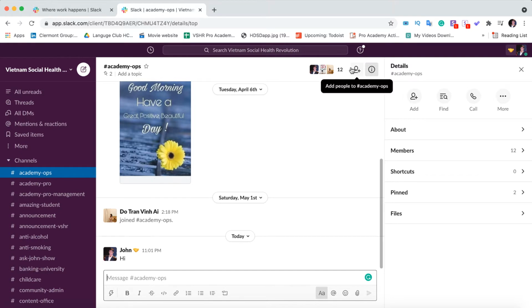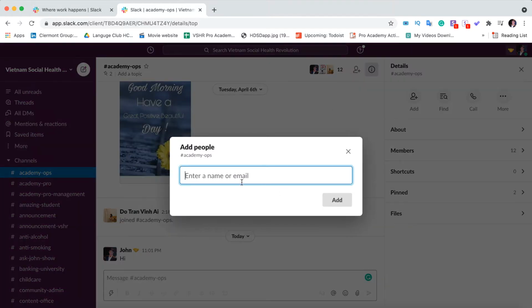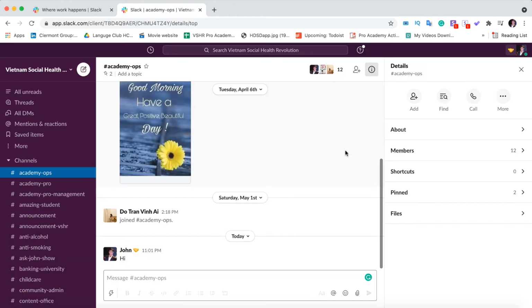If you are an admin, or even if you are a member, you can simply type and add any extra member into the channel. If you're an admin, the person will be directly added. If you're just a member, you add them, then the admin will receive a notification, accept it, and that person will be added into the channel. That's simple.